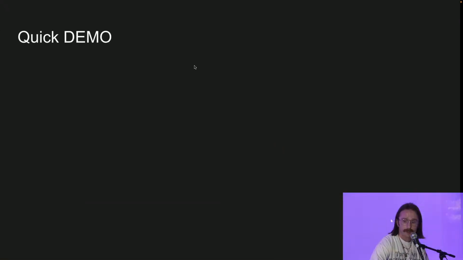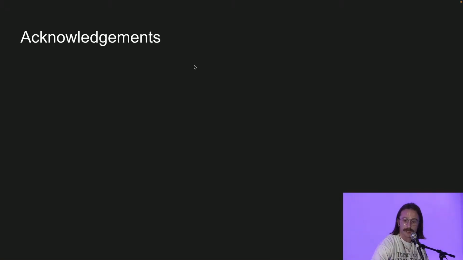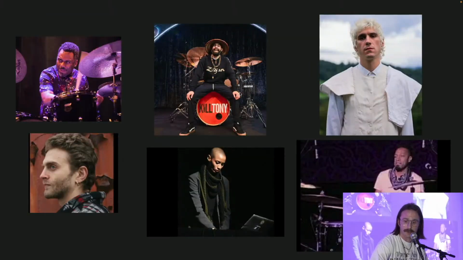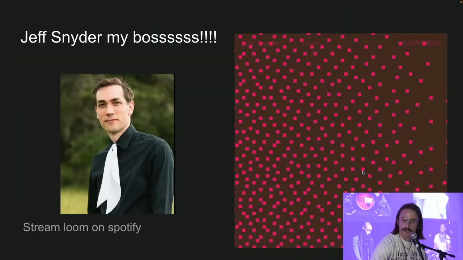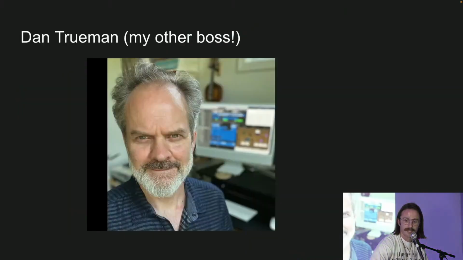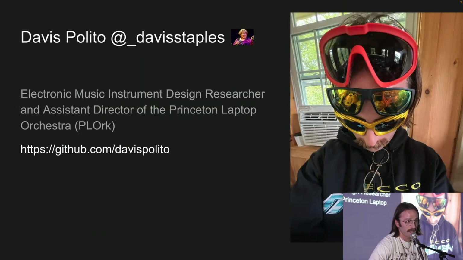That's more or less everything there. And here are a few. This is the musicians that played on Extruded Curves. This is Evan Chapman, Gladstone Deluxe, and my drum teacher, Mark Eichenberger. And these are the musicians that played in Austin. You've got Nate Smith, Mike Gonzalez, Ben Sloan, Greg Fox, Val Janti, and Brandon Temple. This is my boss, Jeff Snyder. Stream his album Loom on Spotify. This is my other boss, Dan Truman, crazy classical musician. And then this is me again.